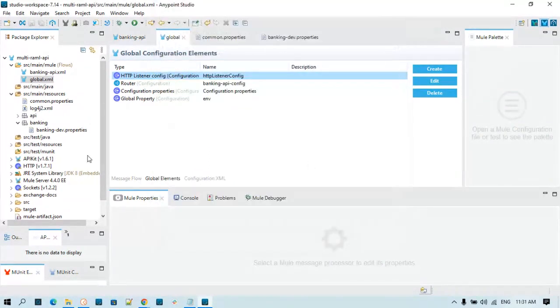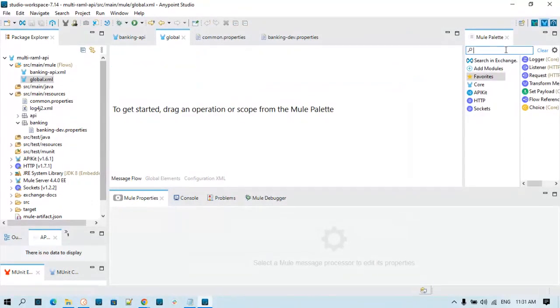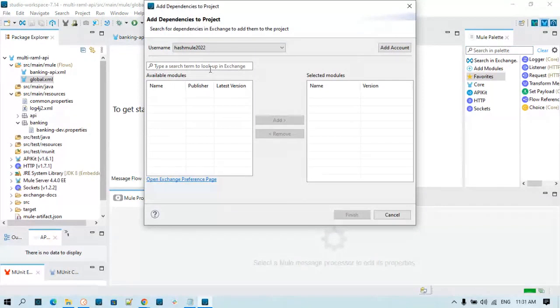I don't have that now, so I will get it from my Exchange. Make sure again you have already connected your Studio with your Exchange. I will just find that in Exchange and search for secure.